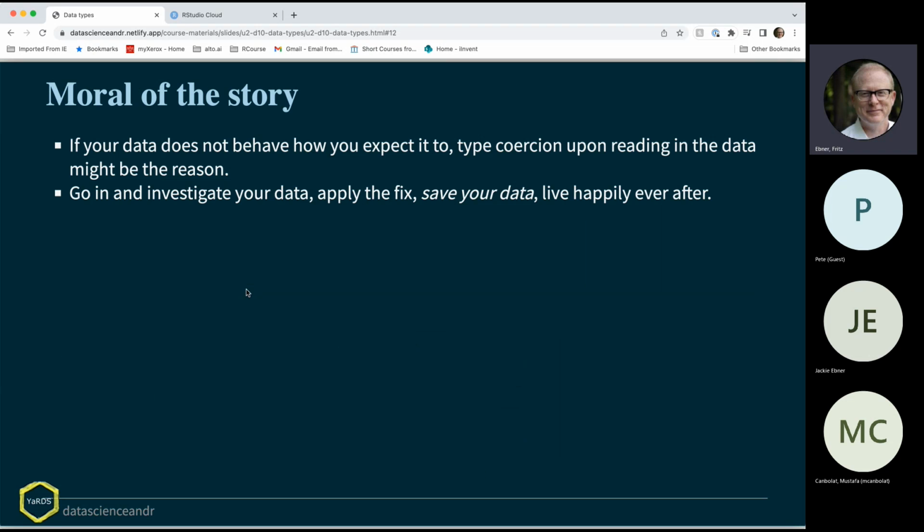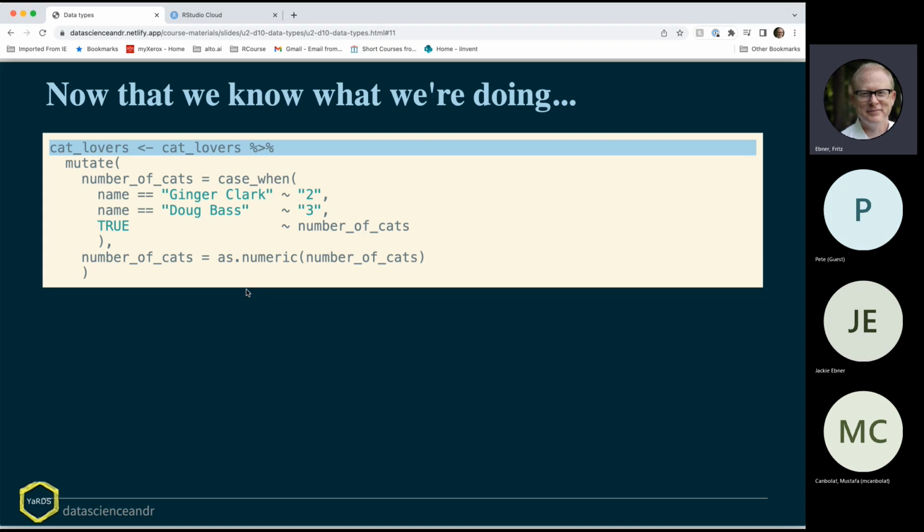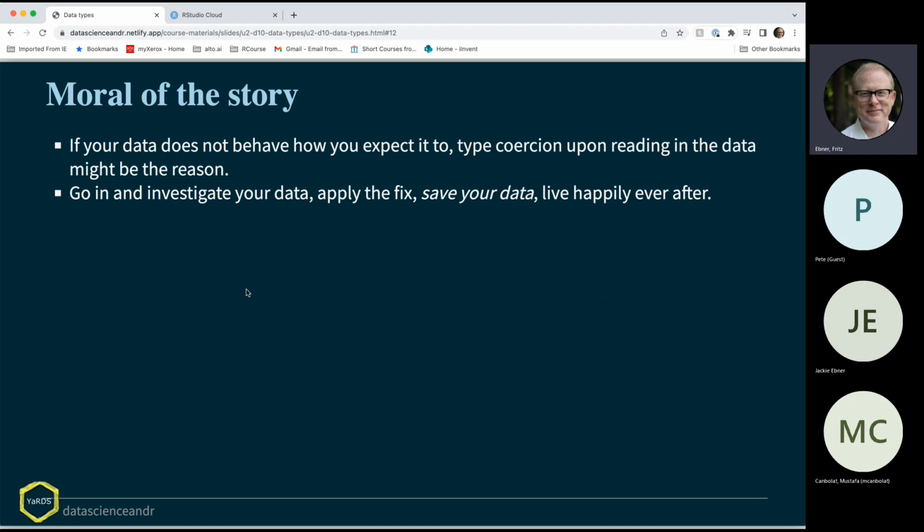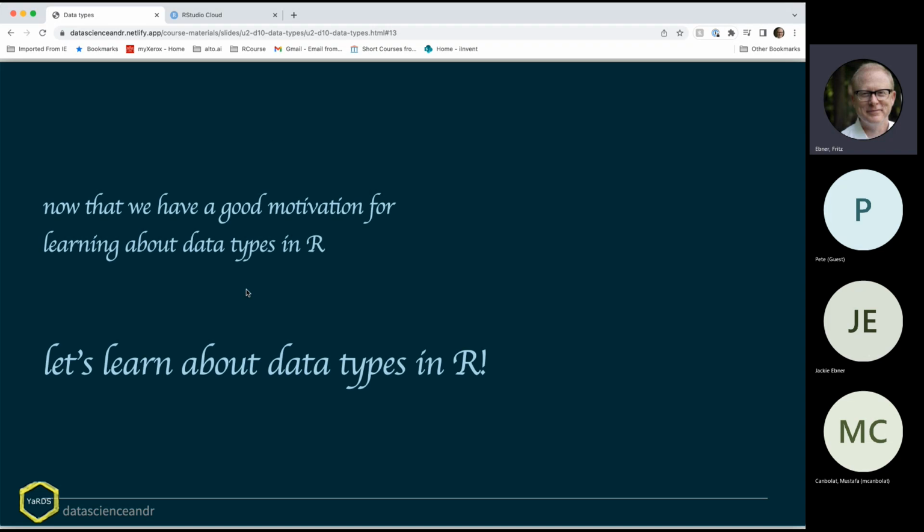All right, so okay, let's talk about the moral of the story. So if your data doesn't behave how you expect it to, type coercion upon reading the data might be the reason. A lot of times when things are implicitly coerced, when the types are sort of assumed, you can get into trouble. All right. So now if you fix your data and then save it to a different data frame, then you can keep going, basically. All right, so now that was motivation.